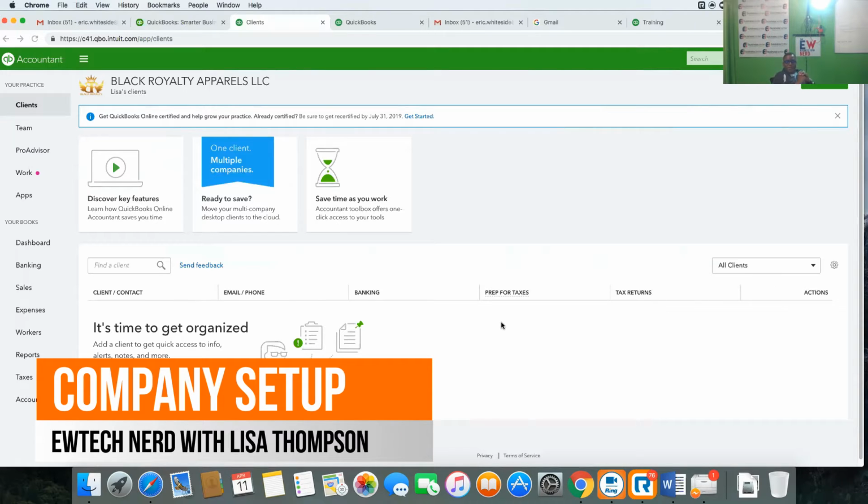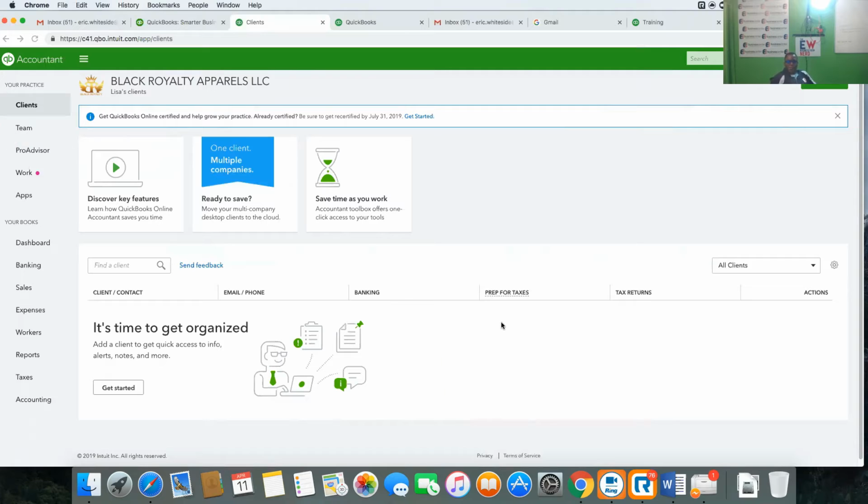Today's session is just the basics of setting up QuickBooks Online. We're going to cover not only setting your company up properly, but also looking at the chart of accounts and getting a better understanding of QuickBooks Online, and how it's going to apply not only to Black Royalty but to other business owners when you first get into QuickBooks Online.